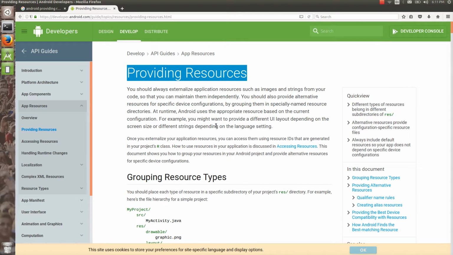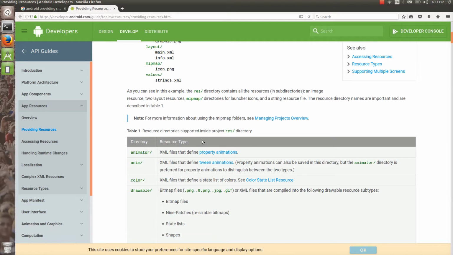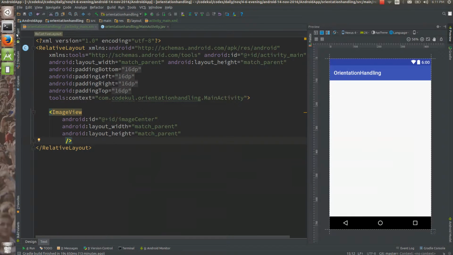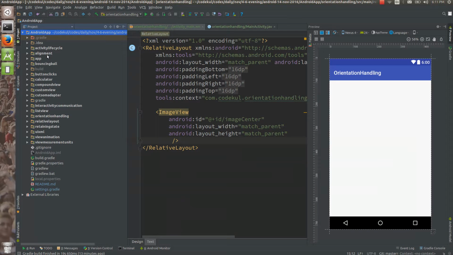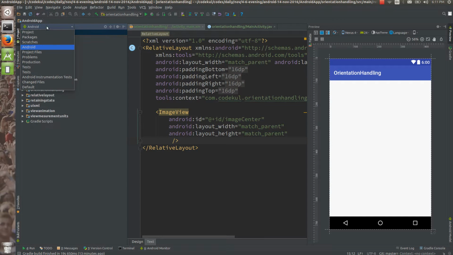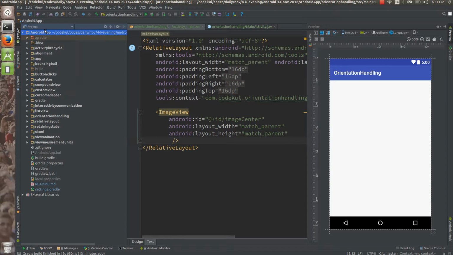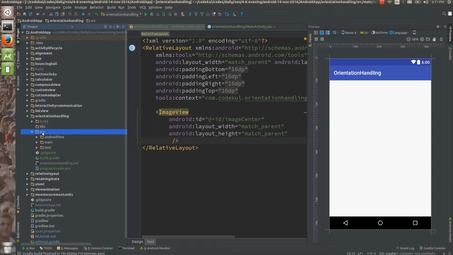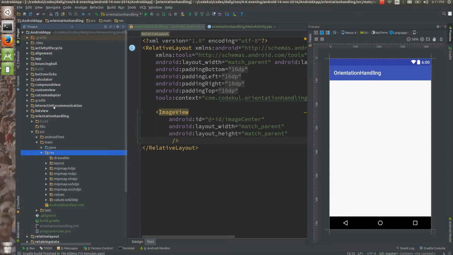providing the resources. Now what it does exactly, Android is having multiple types of resources, right? And you can decide the resources as per the configuration. If you go to the Android, select it to the Android project perspective and not the Android. This is the Android perspective, this is the project perspective. Select it, and here you can check orientation handling module, this source, main, resources. Can you find this HDPI, MDPI, XHDPI, double XHDPI and triple XHDPI? These are the densities kind of configuration.